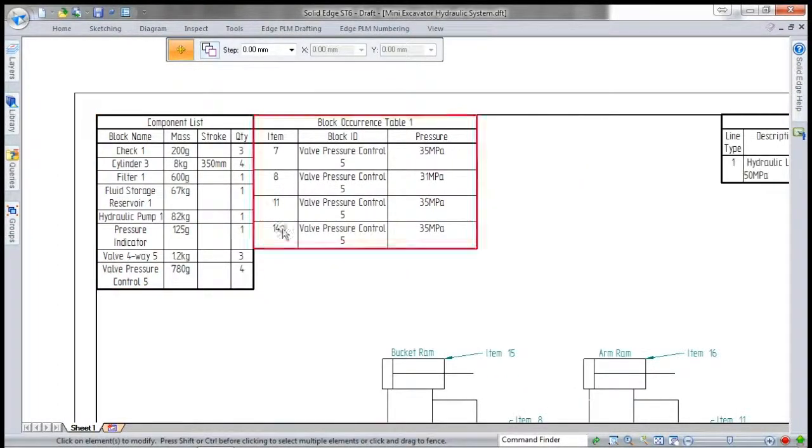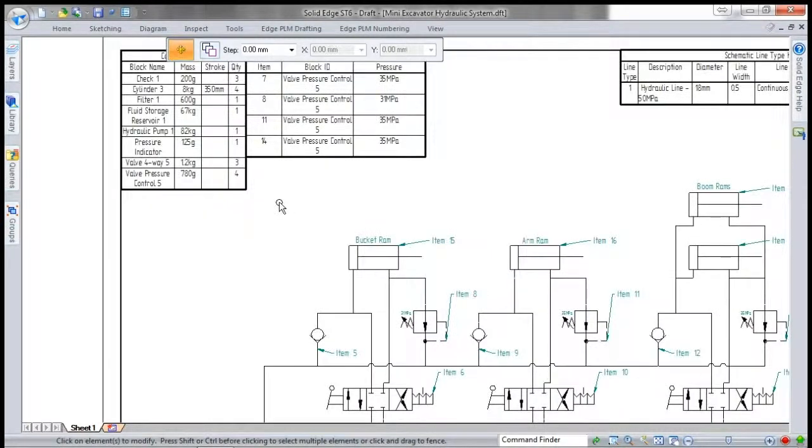Now we've also got the block occurrence table. We wanted the valve pressure controls and the pressure that each of them was set to. So you can see that one of them has been set to 31 megapascals and the rest have been set to 35 megapascals. Now what happens if we update this quite significantly? Well, we might want the bucket ram to be a smaller ram than all of the rest.